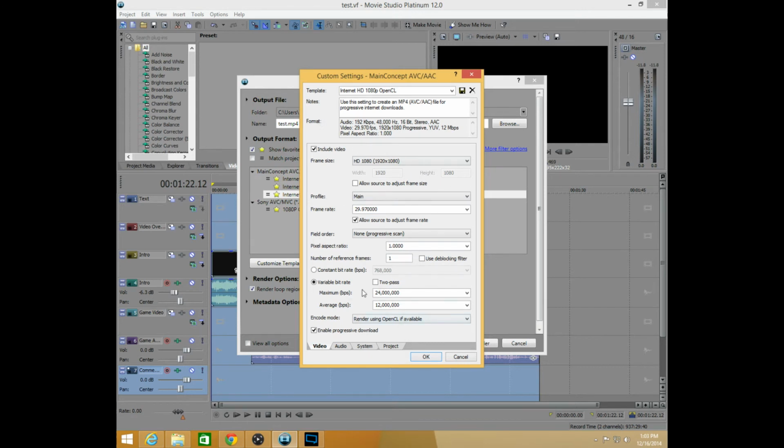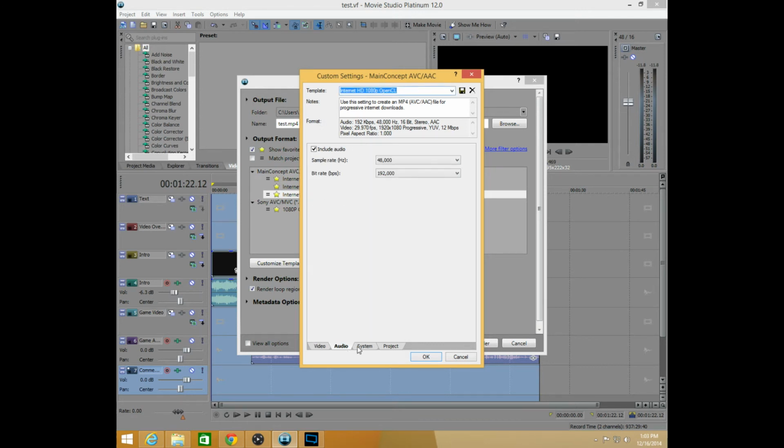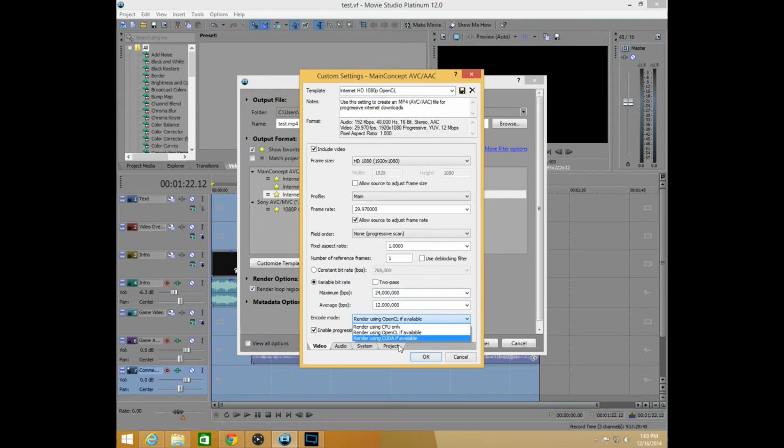So I've got that there, and the way I know if I've got that available or not, also let me point this out. CUDA and OpenCL are two different video offloading technologies which allow you to offload some of your rendering to your video card. CUDA is NVIDIA, OpenCL is ATI. So just so you know, if you are doing that, and you don't have a video card that can handle that, then you want to render using CPU only.